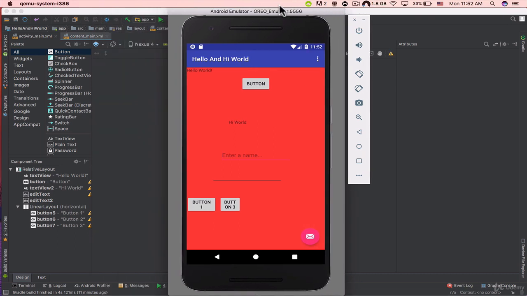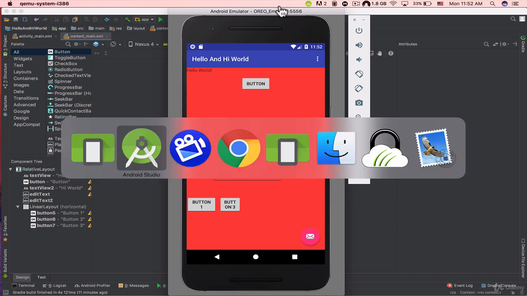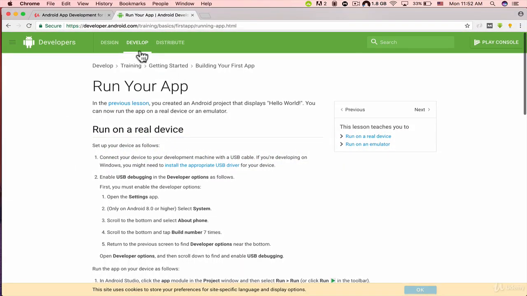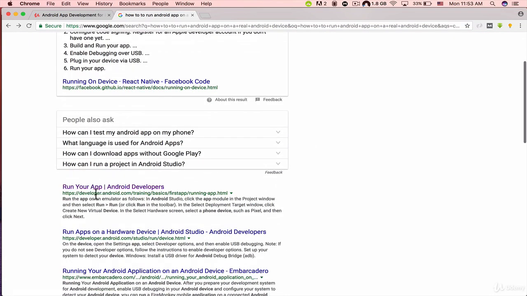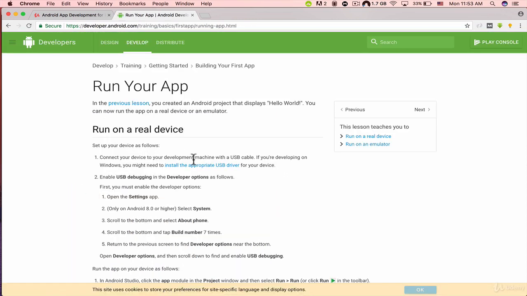In the next tutorial, you're going to learn how to run your Android app on a real Android device. But I just opened a new web page here for you. You can enter this URL inside the search bar of your web browser, developer.android.com/training/basics/firstapp/running-app.html, or in Google, if I click on this back button here, you can just search for how to run Android app on a real Android device, and click on the link related to developer.android.com. Then you will be guided to this page.